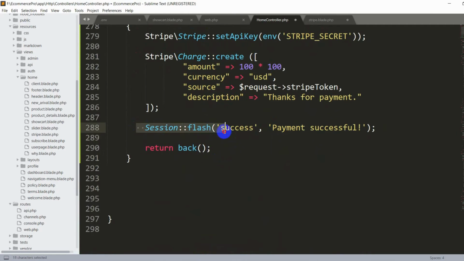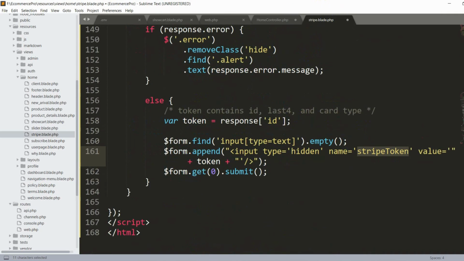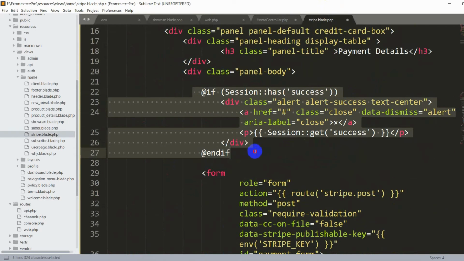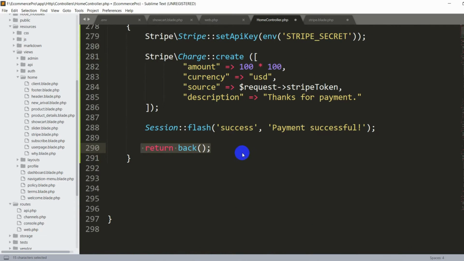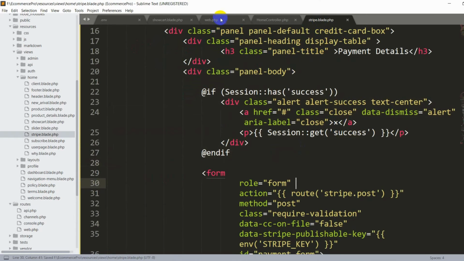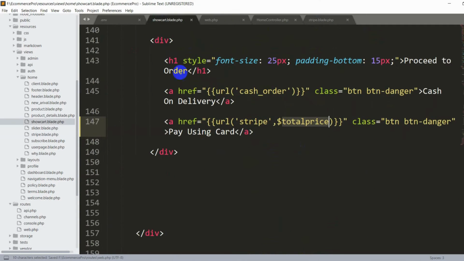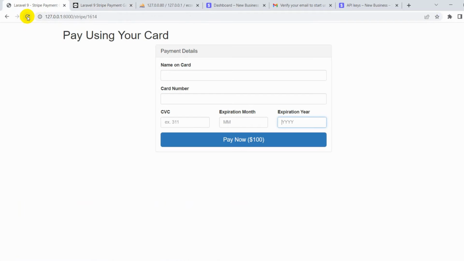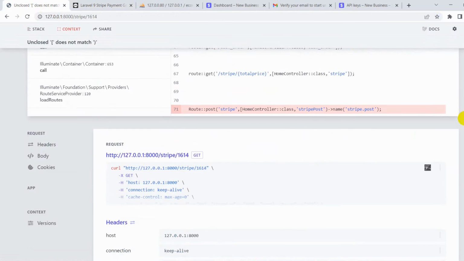And here you can see the flash message success, payment successful, which we'll receive at the top. Here you can see session has success. We'll receive that message over here, and then we are just returning back. So let's save it. Let me just save everywhere. I hope I did not make any mistake while copying the code, but obviously there is some more stuff left. But let's just check whether we can receive payment or not.